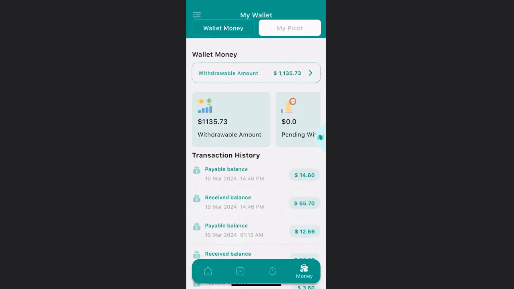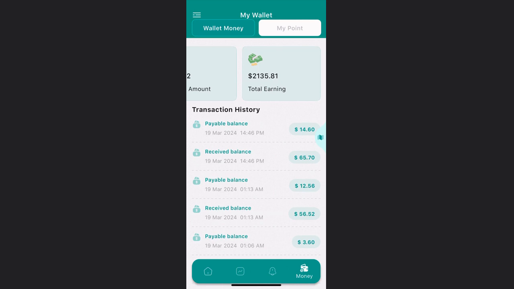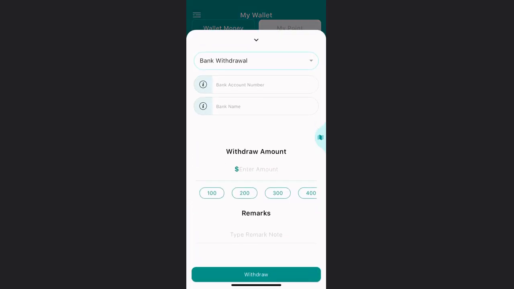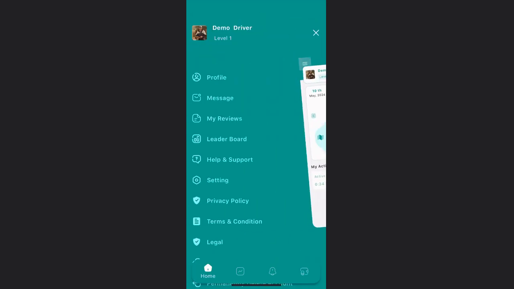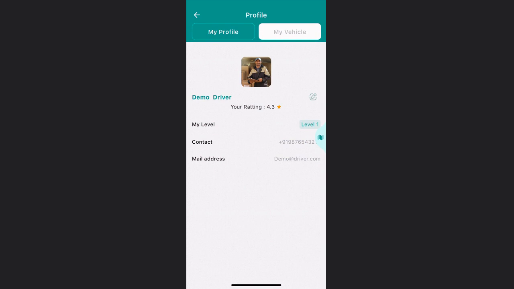Now coming to money, we can see the total withdrawal money, pending withdrawals, and other details like payable amount, total earnings, and other details right from here. We can also withdraw the money by entering the details, and we can press on withdraw to raise a request to withdraw the money.